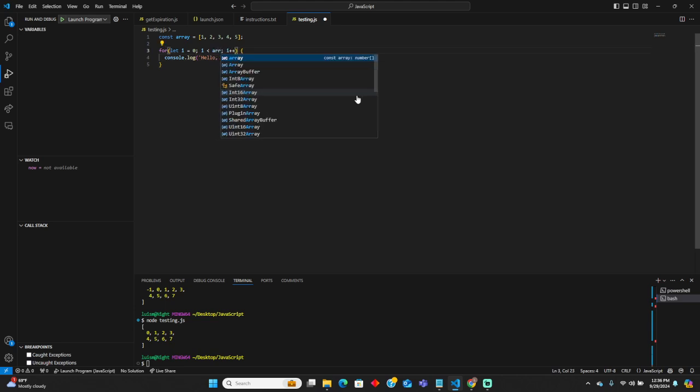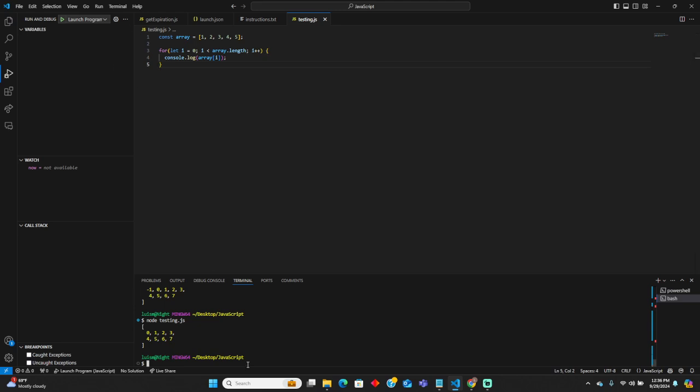So remember the use of array length. Actually, I'm going to use the console log, but this is not what I'm going to print. I'm going to print every element right here. I'm going to clear this real quick. As you can see, I printed all the elements by using the for loop. So 1, 2, 3, 4, 5.